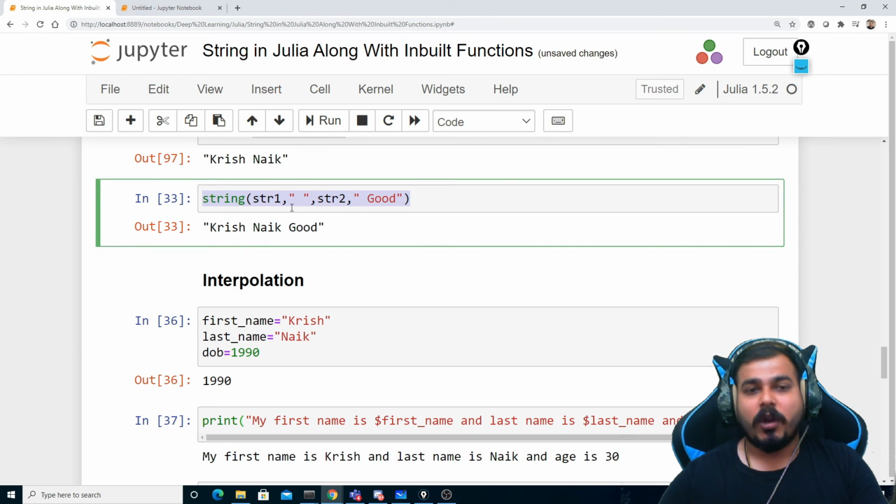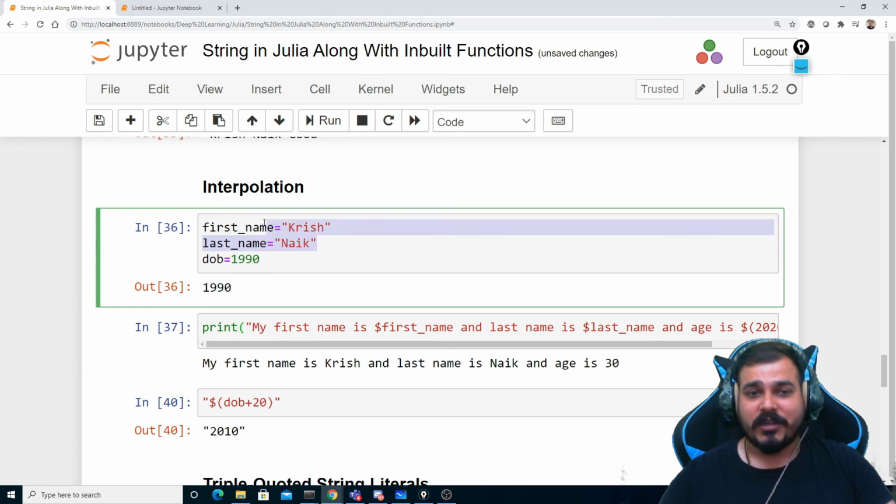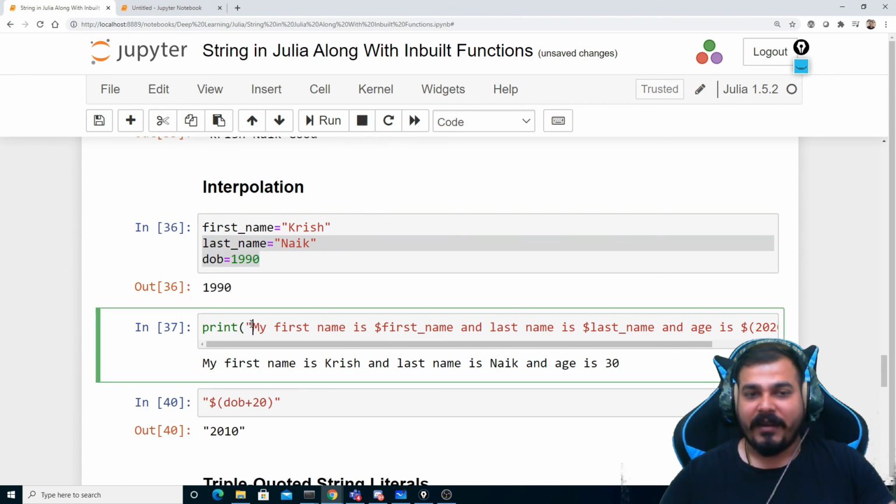The next thing is basically called interpolation. Now in interpolation, we can actually do something very amazing, which again I had shown in my previous class. Suppose I say my first name, last name is Krish Naik and my date of birth is 1990. Now I can print this in a very amazing way. See, I can write my first name is, suppose I want to write down the variable over here, okay? I really want to place this particular value like Krish. I want to place this particular value, this placeholder like Naik. At that time, I can just use dollar first name. Then I can write dollar last underscore name, and I can say my age is dollar 2020 minus DOB.